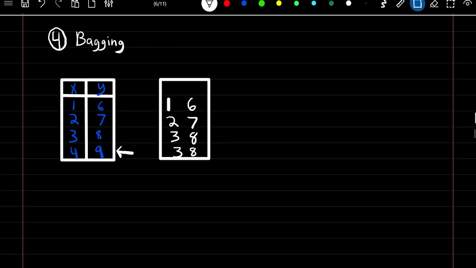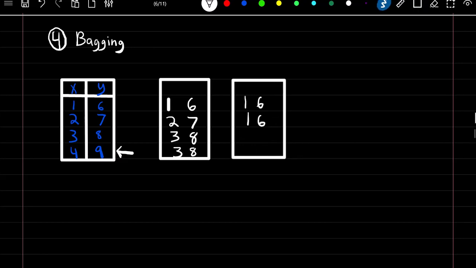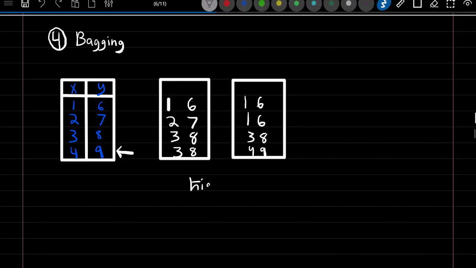And then you can do the same thing again. It might choose observation 1, observation 1 again, and then observation 3, observation 4. It can do this hundreds, if not thousands of times. And then what you'll end up with is a bunch of tables that are slightly different. The main goal of doing this is to lower the variance.